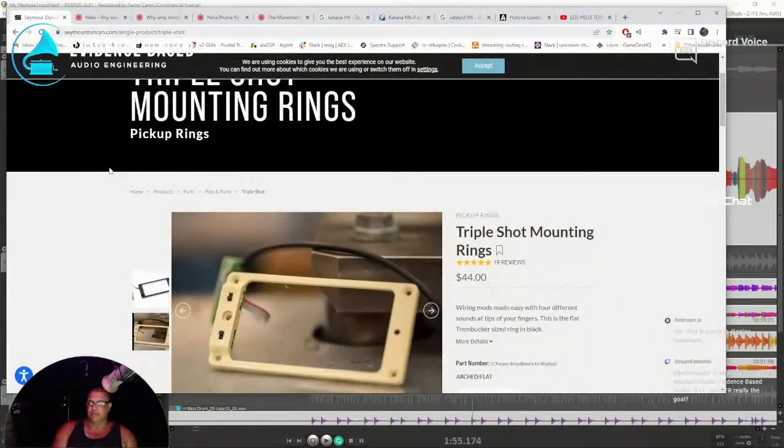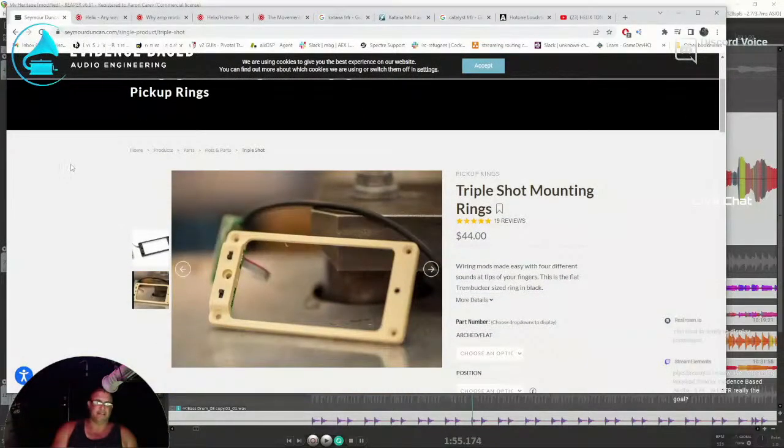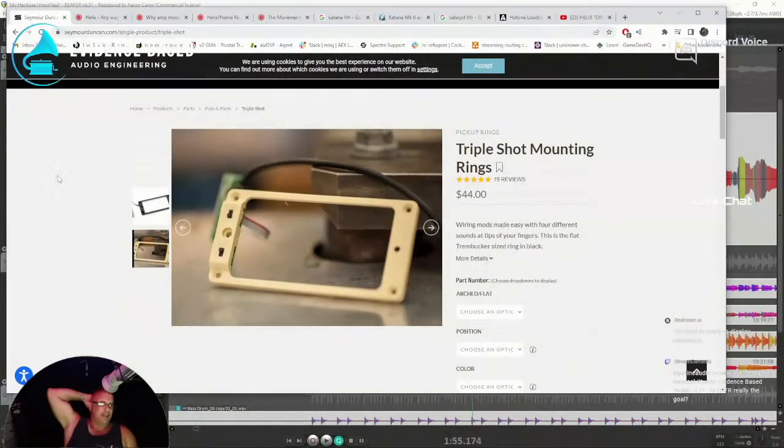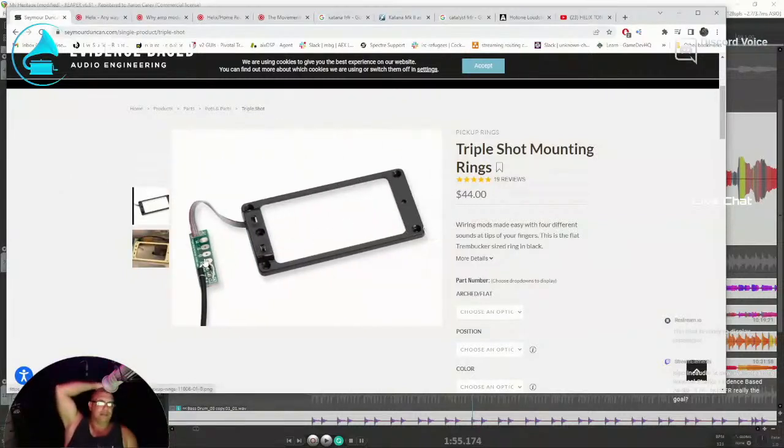There's another thing from Seymour Duncan, and this is really the kind of stuff that I wish I would have had back in the day. This is cool: the Triple Shot mounting ring. If you're using passive pickups, like a 4-wire pickup, you solder your pickup to a little ribbon cable that goes to the ring, and then you press buttons or hit switches, and you can switch between wiring options.